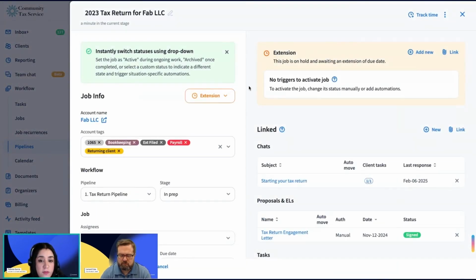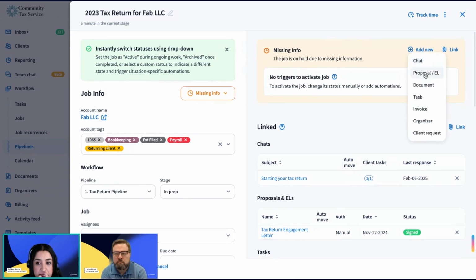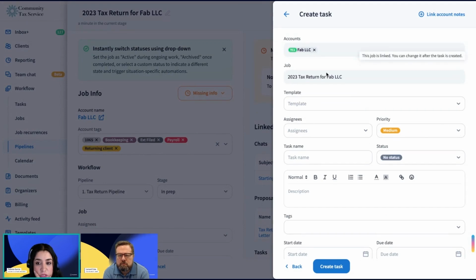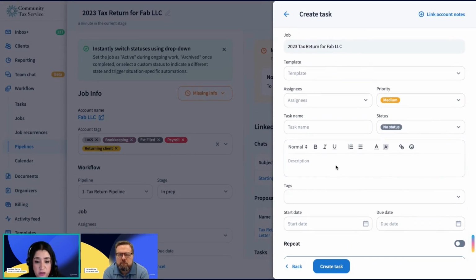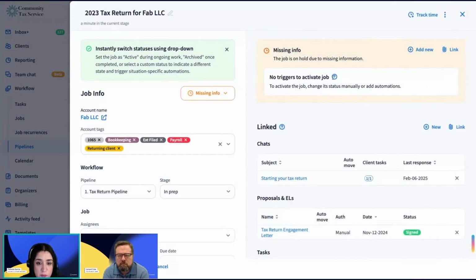You can say something like, if I do have a missing info status, I want something to automatically be issued. Maybe I want a task to be issued to somebody in the team, right? You can create it on the fly now, and it's going to be part of this. It doesn't trigger anything down here that is already active. So think of this as a smaller pipeline on top of a pipeline, kind of.